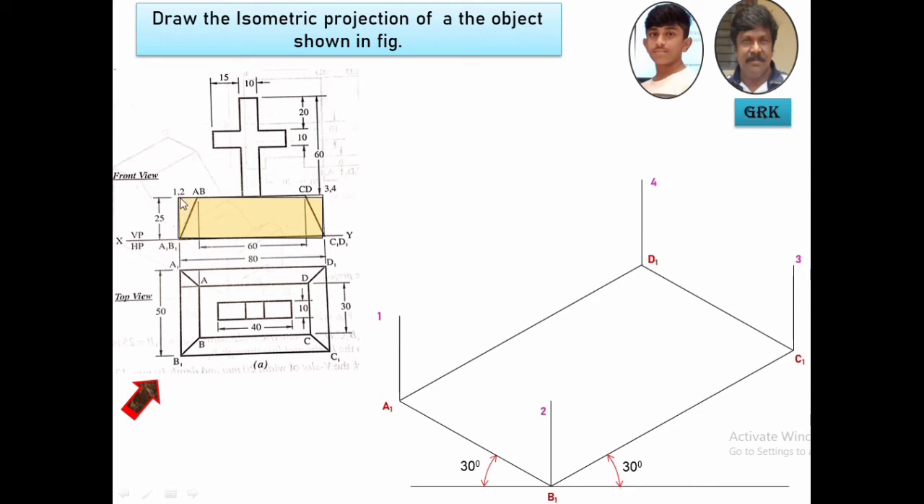It has already been named in the question itself. There is no need for you to name it as was done in other sessions. It has already been named. Just respect that naming and mark all these 1, 2, 3, 4. Then complete the rectangular surface at the top. Now you have prepared the box, a rectangular box or block.